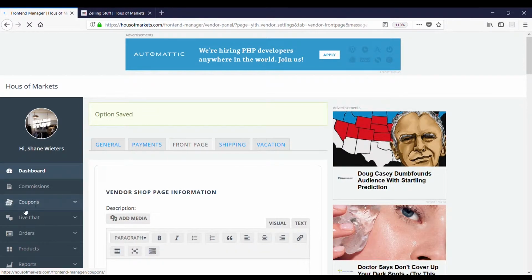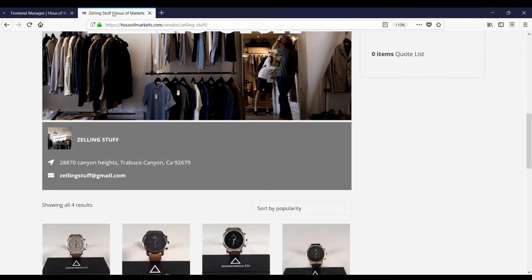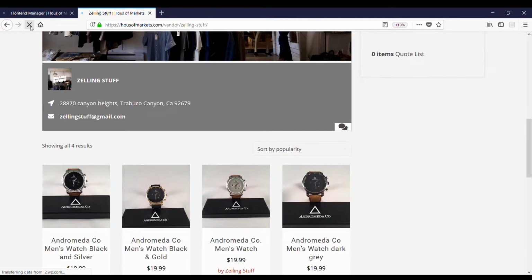So real quick, before we click on Live Chat here, we're going to go back to our shop page. We're just going to hit the refresh button. And now you notice there are little chat icons right here. So that means that live chat has been enabled for this shop.